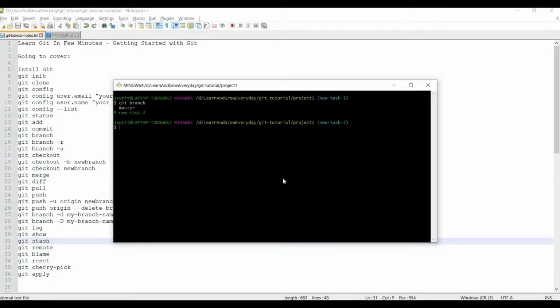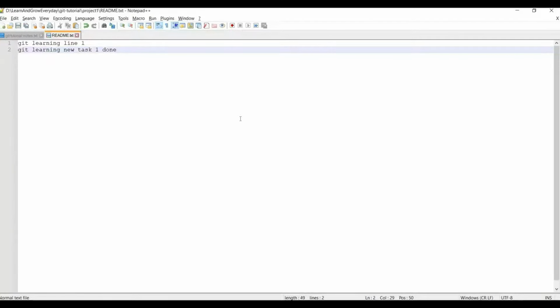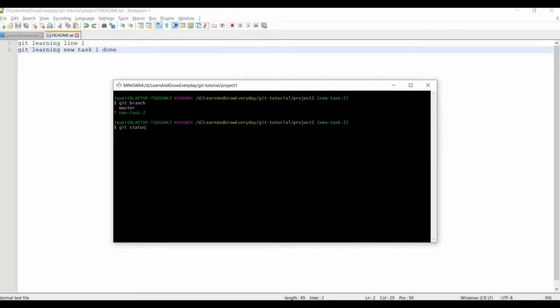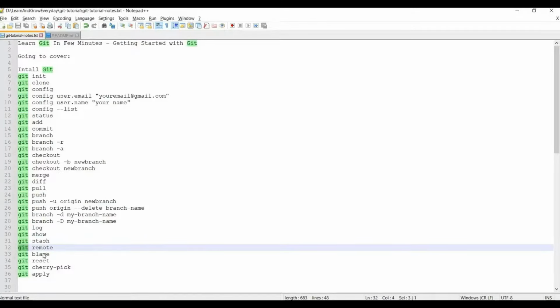For now, let me undo these changes. We should not have any changes now in this branch. Git branch. Okay, so again, we have everything clean. Both branches are the same. So now we have covered this git stash.